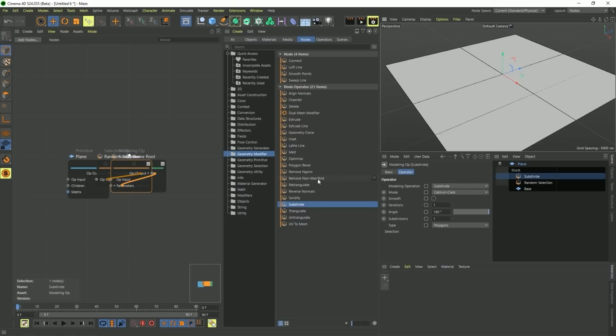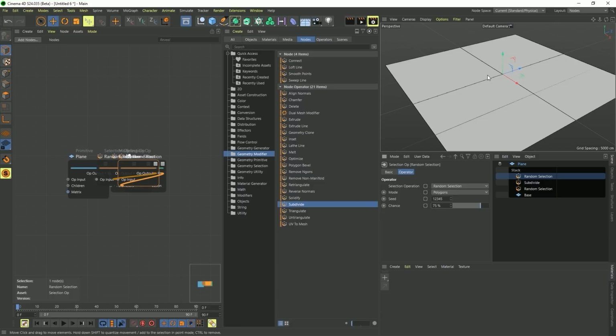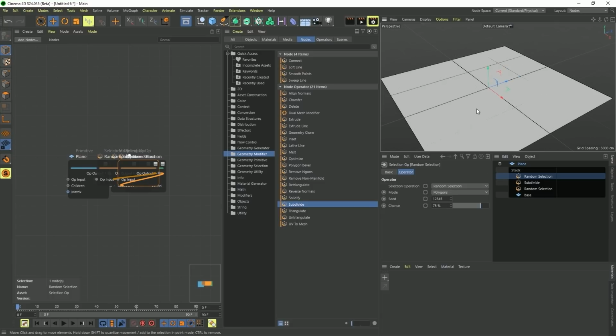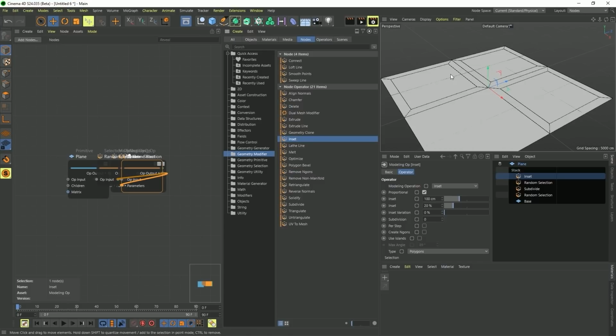How about another random selection? In fact, why don't we duplicate this first one? And now that's been duplicated, I would like a 75% chance of selecting the polygon. So hopefully we select 3 of them. And then how about modifying with an inset? So let's inset that. And now you do indeed see that 3 of our polygons were selected.